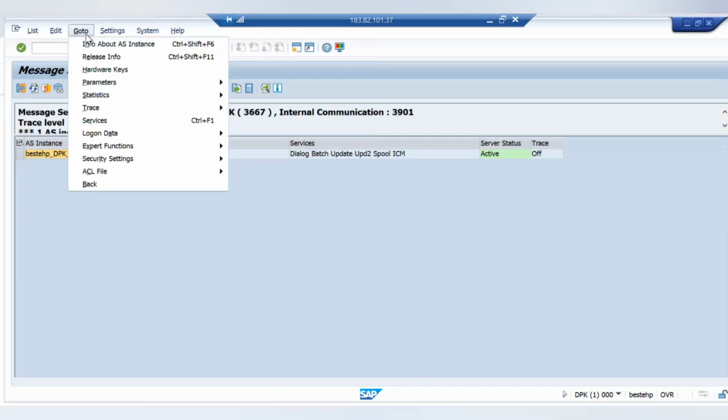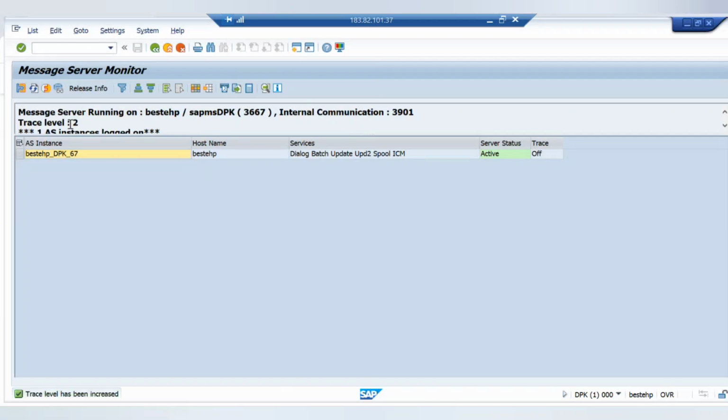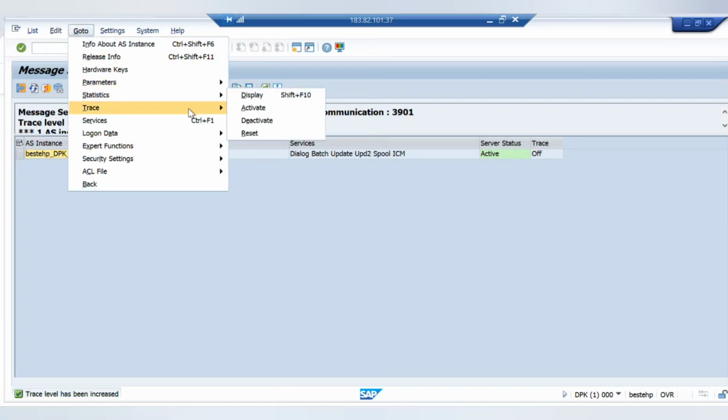Be careful the moment you are increasing the trace. Go here to File and you can save it locally, and then you can troubleshoot it. If I want to increase it, let me just increase it quickly, and you can see it's changed to 2 right now. The same way I'm going to decrease the value. So select the trace level and decrease it.